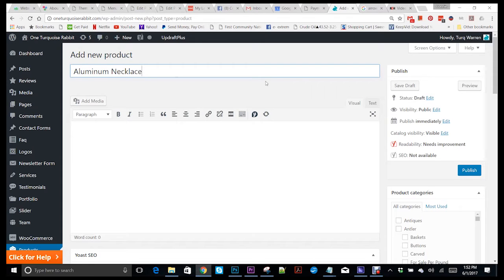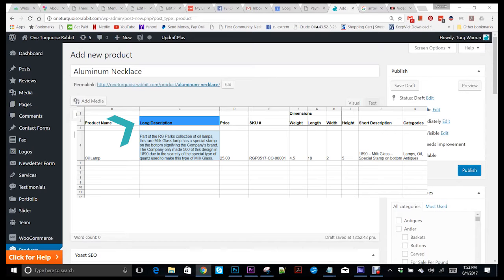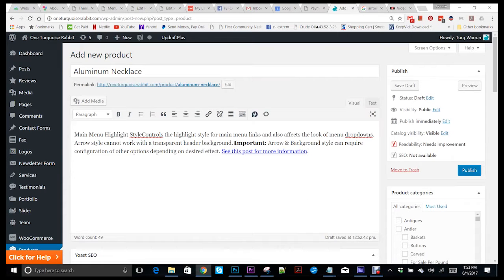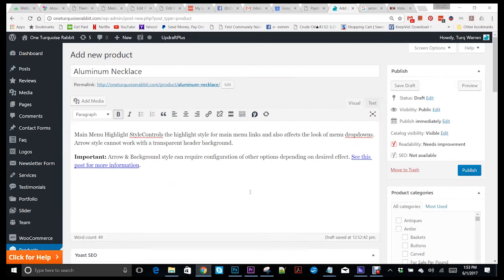So this will be our product title, and this particular screen right here, where it's a big open space, will contain our long description, and you'll see that on the spreadsheet right here. You can copy and paste. I'm going to paste this in, and you can see that we can format this just like working in Microsoft Word.